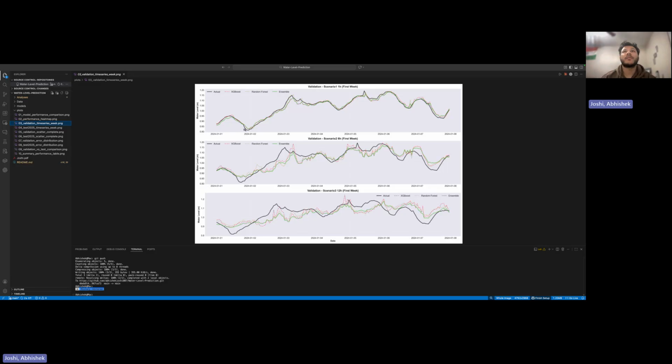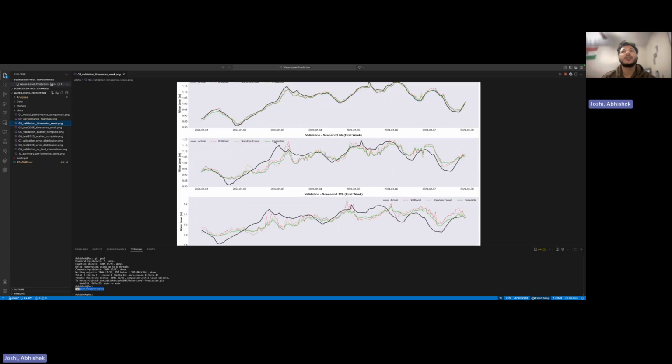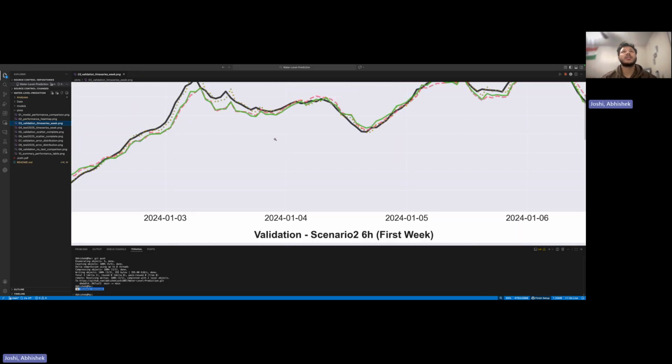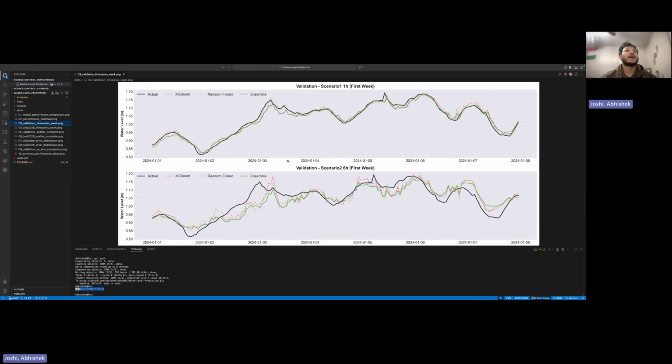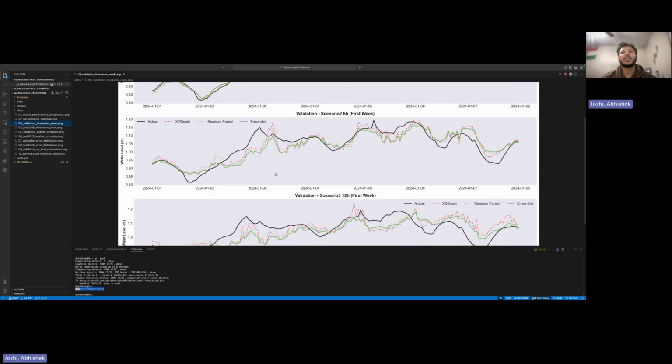So I'll zoom into each plot and then show it. The actual is the black one, and the red dotted pattern is the XGBoost. The mustard color pattern is random forest, and the green is the ensemble one for all the three scenarios.